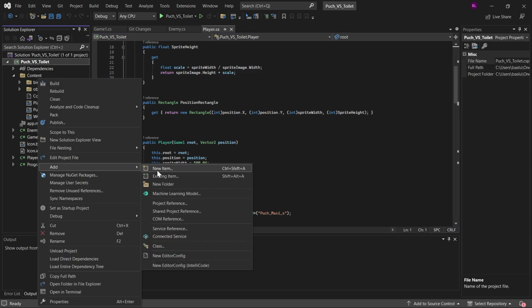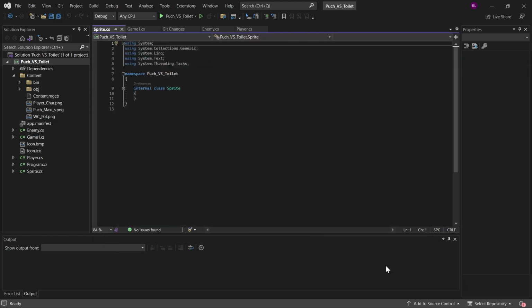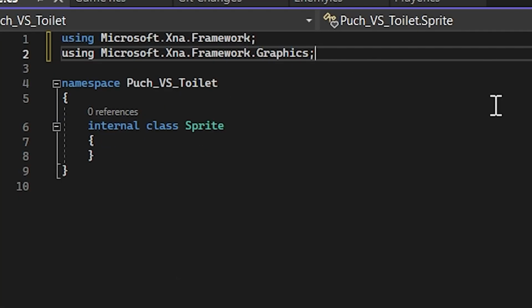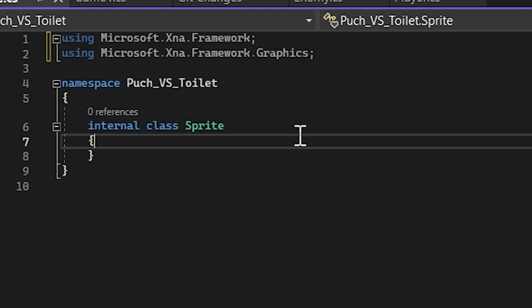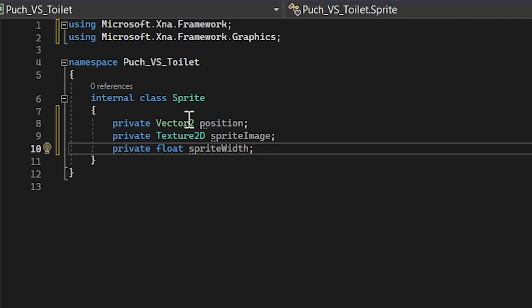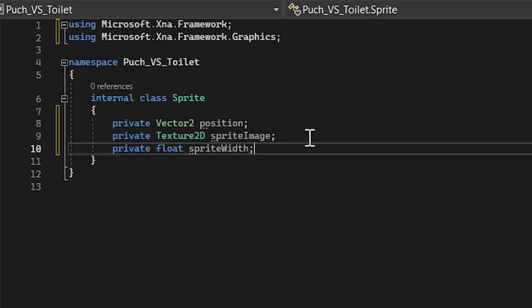We'll start by adding a new item, in this case our C# class, and we'll call it the Sprite class. And inside of the Sprite class we'll have to use the following fields, these two. Just a private vector position, sprite image and sprite width, because those are the double things we have in our enemy and player class, and that we'll be able to reuse right here.